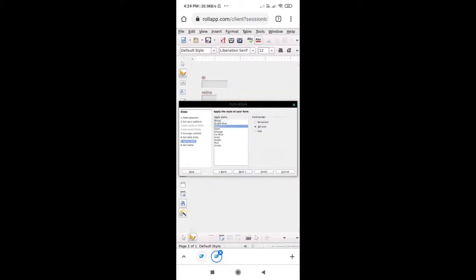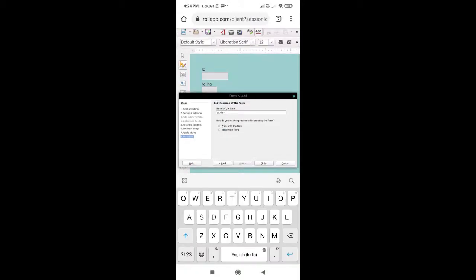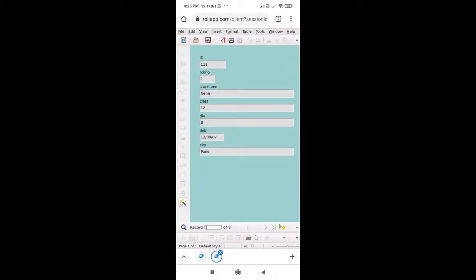and you can change the color of the style, and again click on the next button and give a name to the form. Our form is created successfully. Here you can see all the data, like 1 to 8 records are there, as I have already entered 8 records. And if you click on the last arrow, it will show you the last 8th record. And if you wish to enter a new record through this form, click on that green button. And this new 9th record is appearing.